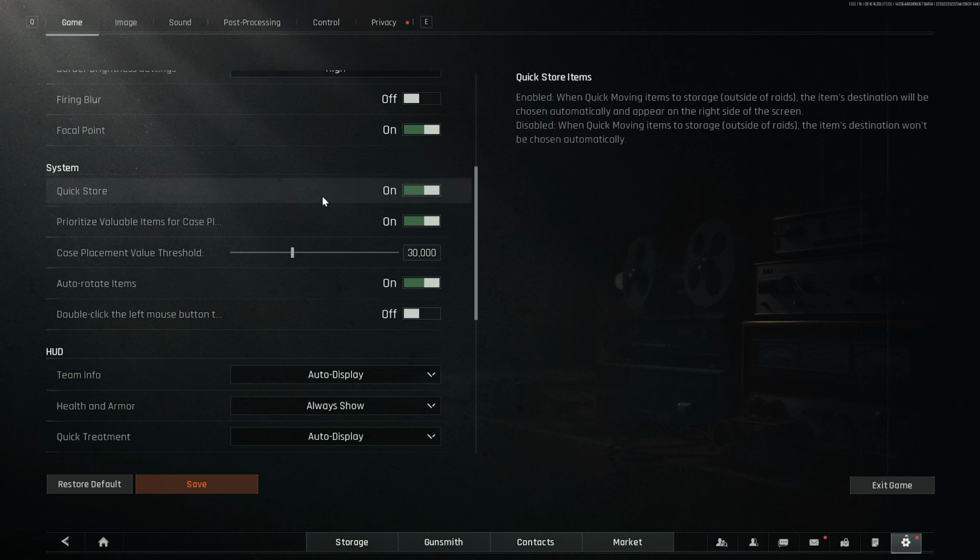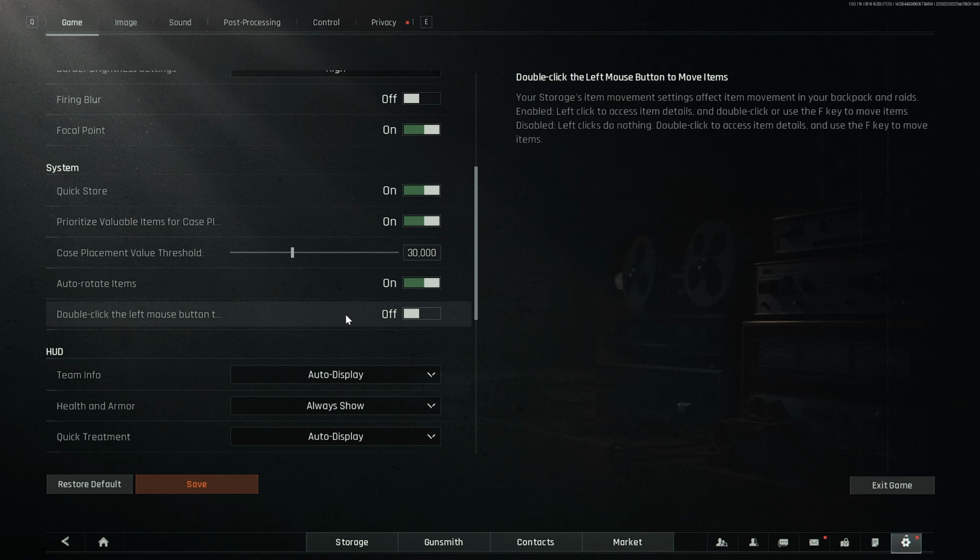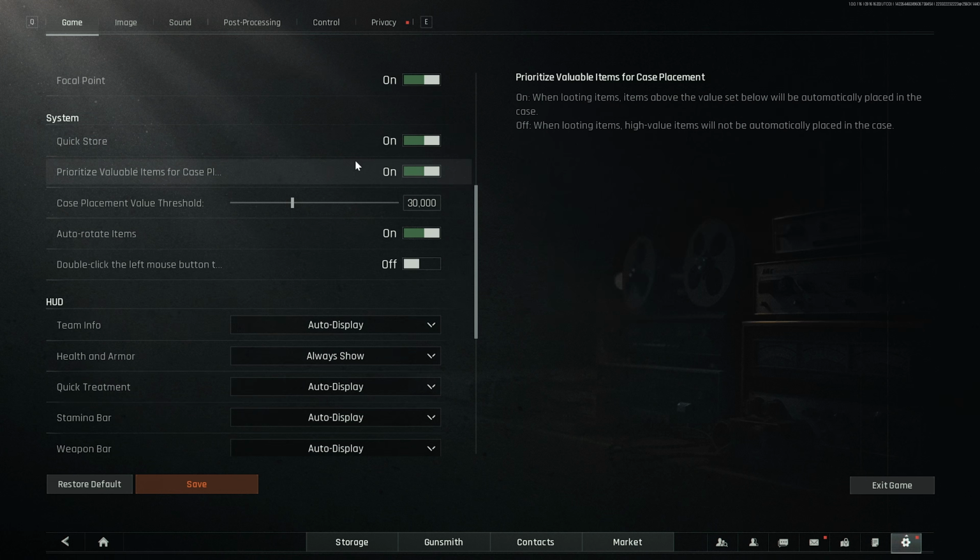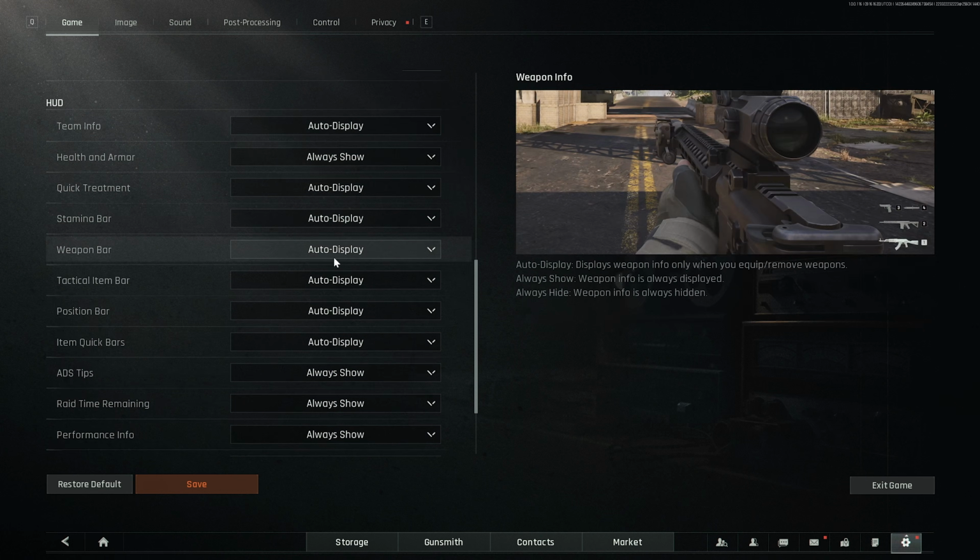The items below mainly have to do with where items are moved to while you're looting, and you can set these as you see fit. Usually the default is more than fine. Same for the HUD area down here.